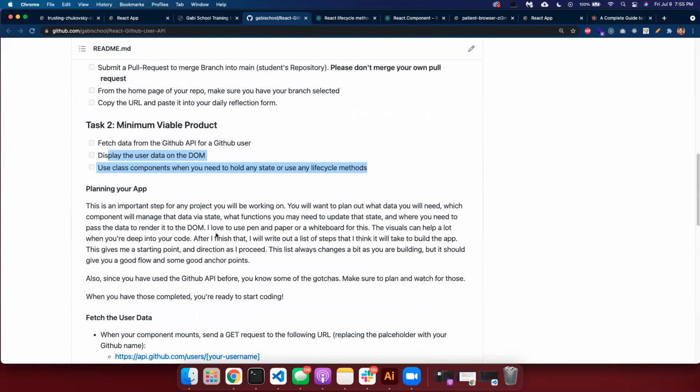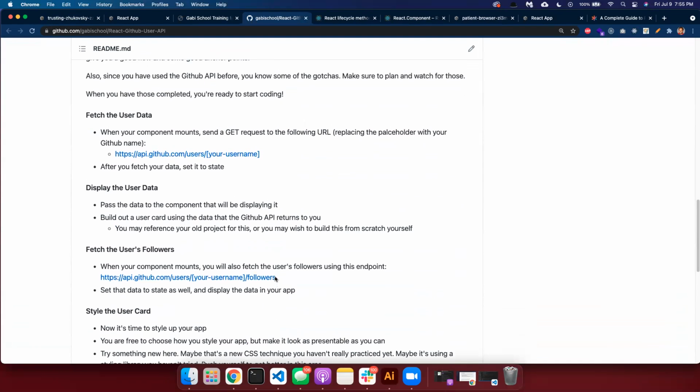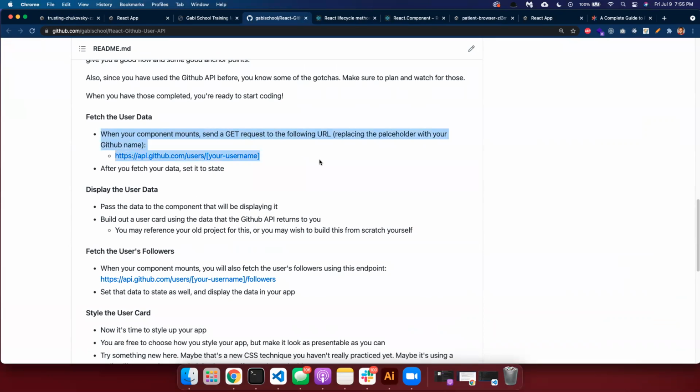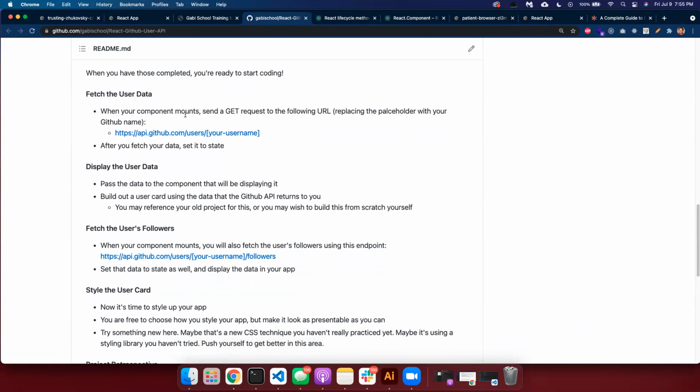So here's the planning. You read all this stuff. Fetch the data. I gave you how to fetch it here. So use this API. Some people were using github.com/users/their name. Make sure you give it api at the beginning. And then use componentDidMount. So you have to put it inside there. Display the data.